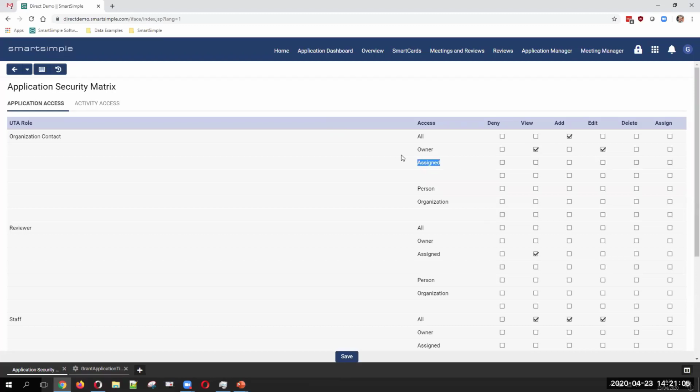So if a user is assigned to an application, that's done through the contact list on the left-hand side of the record. So if we think about reviewers, program officers, grant administrators, they can all be assigned directly to a record if needs be. And we can give different access based on those as well.